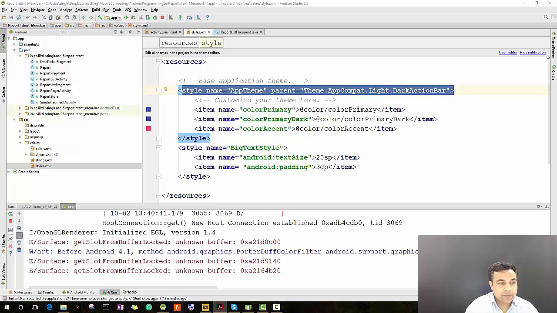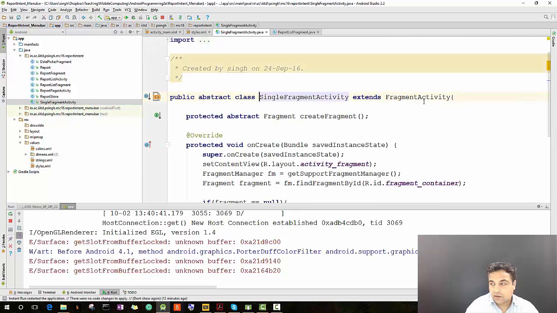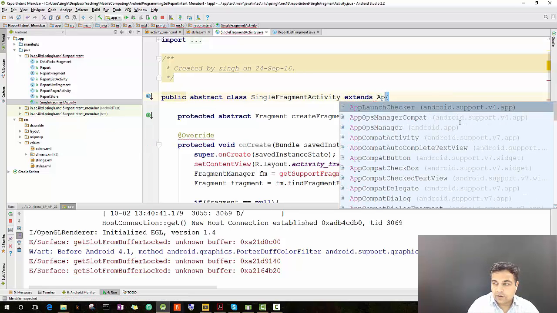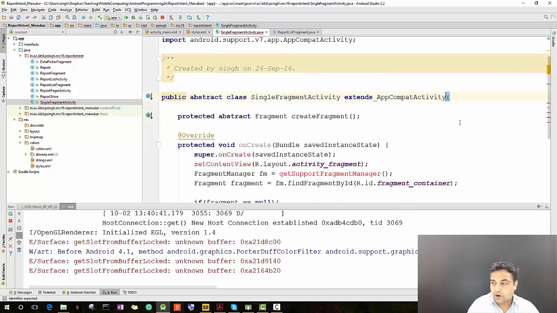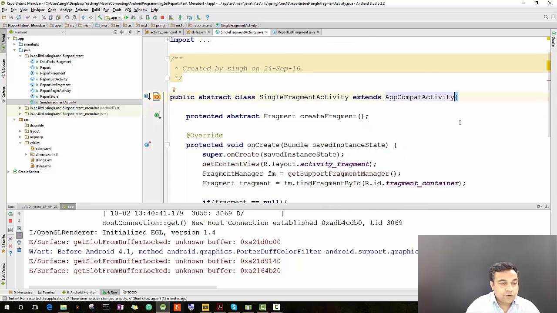So now we will move forward from this, and let's first go to something which we have not yet changed at all, our single fragment activity. Earlier we were doing it extends FragmentActivity. Now let's remove that line and make it extends AppCompatActivity. When you create an empty activity or a blank activity using Android Studio, it always starts with extends AppCompatActivity. So we are just going back to that part.